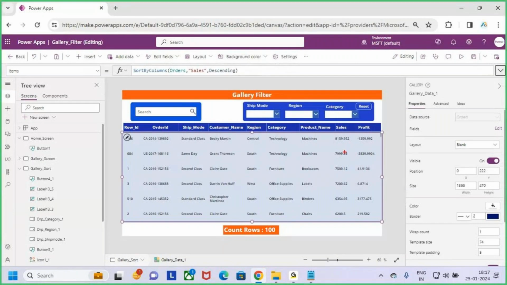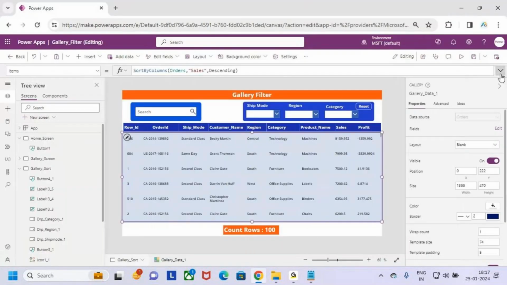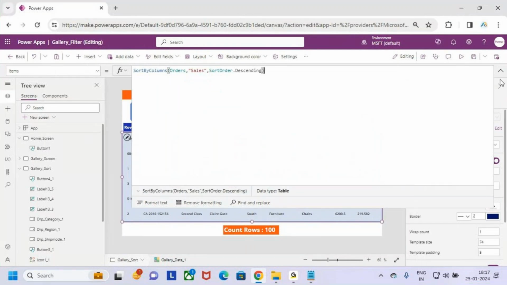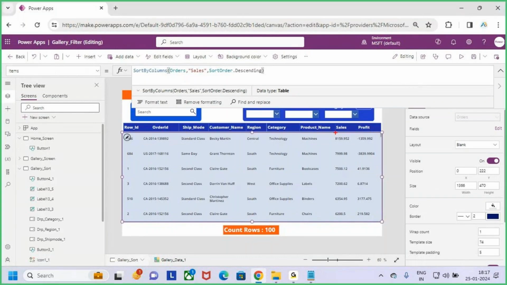I said that with the help of SortByColumns, you can sort the data on only a single column, or you can sort on multiple columns. Here I am sorting the data in this gallery on only one column, the sales column. Now I need to sort the data based on multiple columns. One is the sales column, and the second column is the customer name column. I want to sort the data based on the customer name column and also on the sales column.